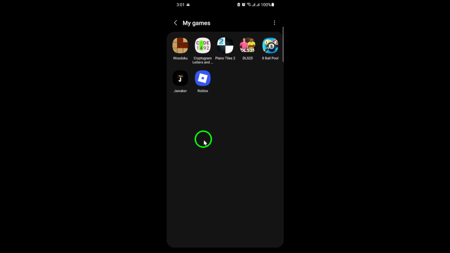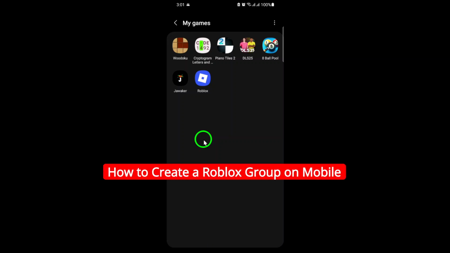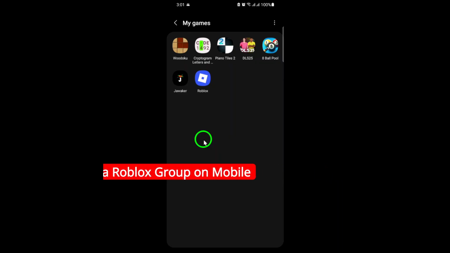Welcome. If you've ever wanted to bring your friends together or build your own community in Roblox, you're in the right place. Today, I'm going to show you exactly how to create a Roblox group right from your mobile device, with all the latest updates for 2025.